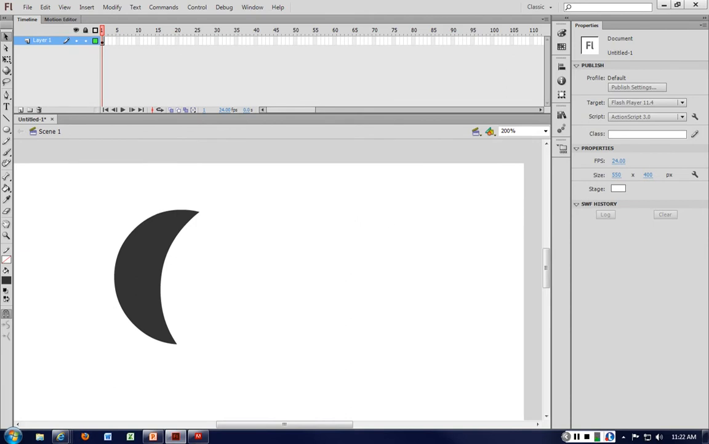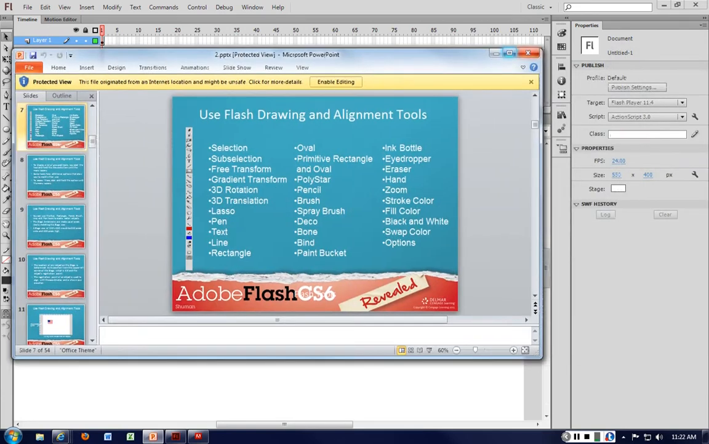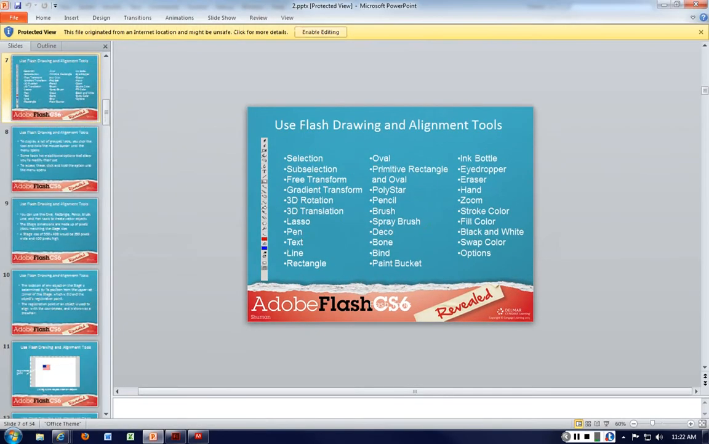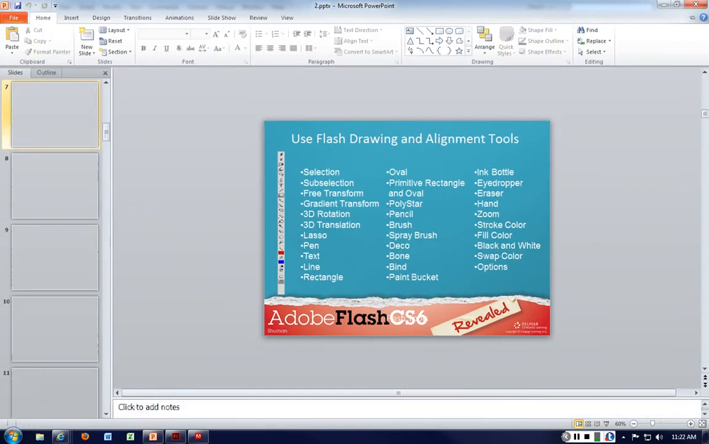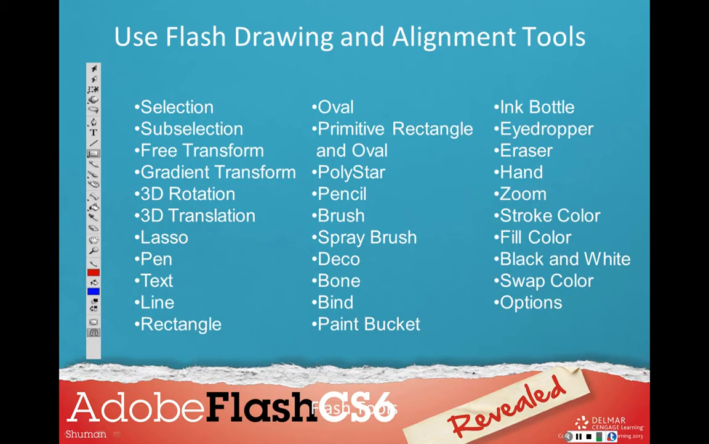So moving on from there, to give you a summary. So these are some of the drawing tools available in Flash. So this PowerPoint slide is available in the data file section, so you may want to download it and familiarize yourself. So selection is what we actually use on a regular basis, where we're moving and dragging objects around. Sub-selection is if we want to select anything and make changes to it.